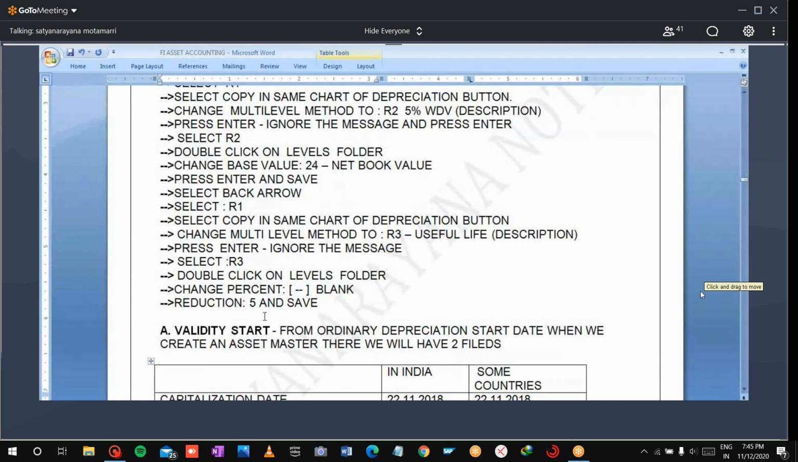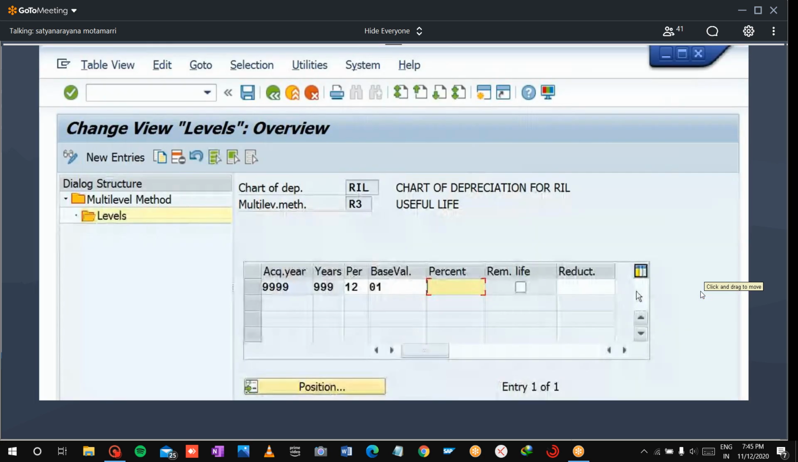Reduction 5 and save. I told you, you have to keep 5% scrap value. You give 5. Save. This company's act has given 5% reduction, or scrap value, or residual value. Save.